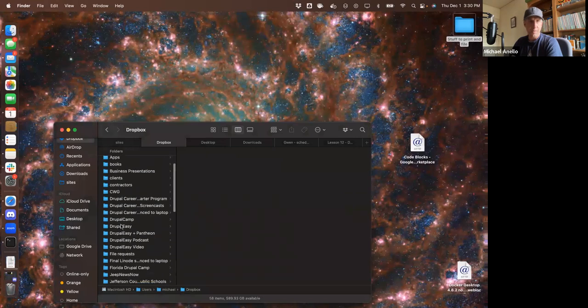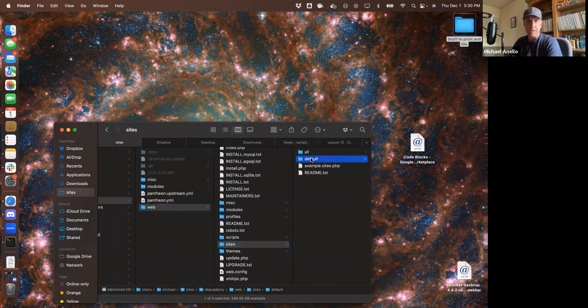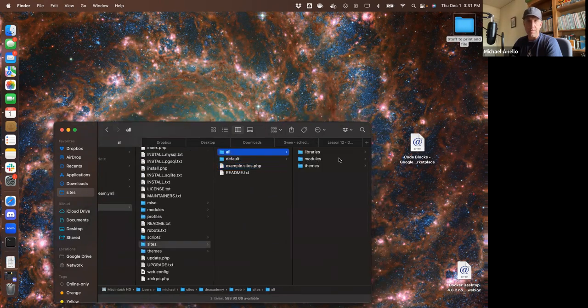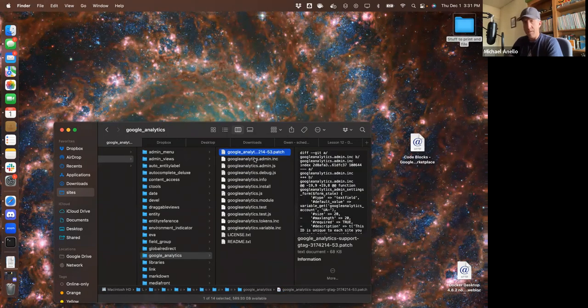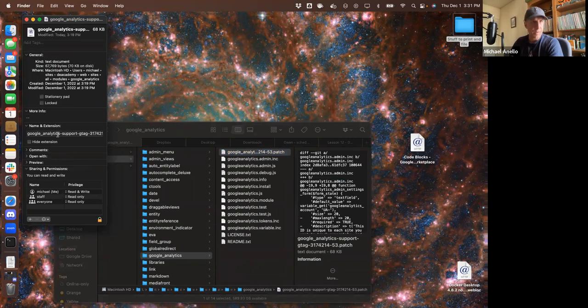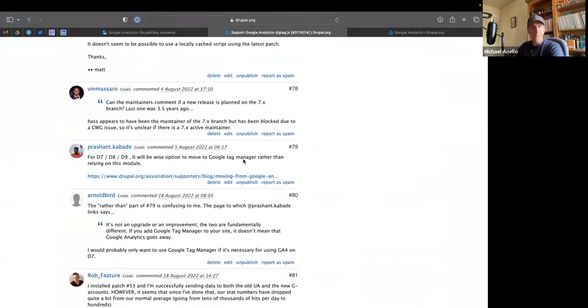Where am I going? Sites. Okay. Sites, academy, web, sites, default. I just want to get a different look at, no, not default, all modules. This all looks as I expect. Wow, this is a good one. Why doesn't this apply?